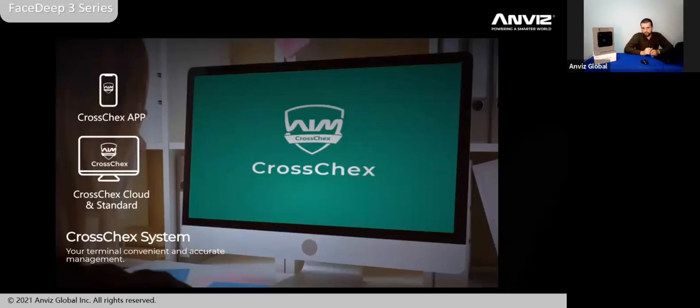Now let's move next to the applications we can provide for this family of FaceDeep 3 series. We have three different standard softwares. The first one on this slide is the cross-checks application. So if you have an Android phone or an iPhone with the iOS system, you can download the cross-checks mobile application that will be used with the Bluetooth devices. So by Bluetooth, you can communicate and check the main functions of your device.